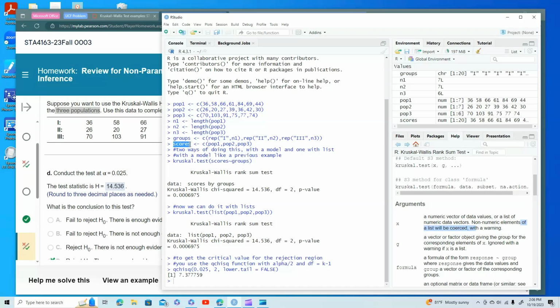Creating the scores variable was also super easy. I'm just going to take pop 1, comma, pop 2, comma, pop 3. That's going to put all of these scores in the order that I have them in the groups, right? So that makes us happy. Now there are actually 2 ways of doing this, with a model like we did in class and one with a list, which I'll show you next.